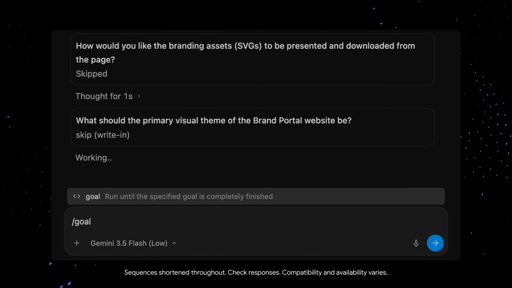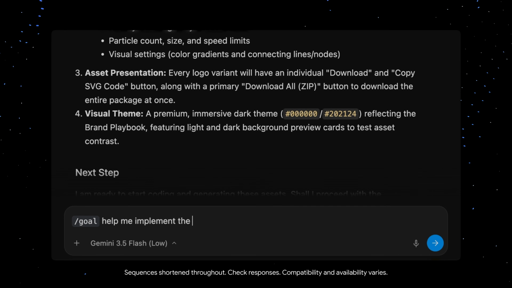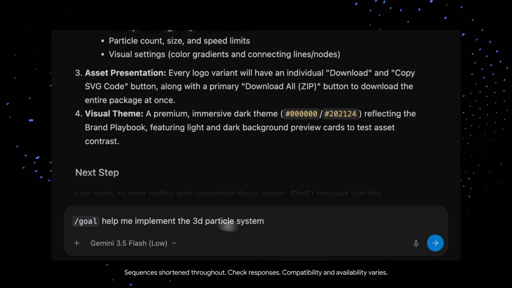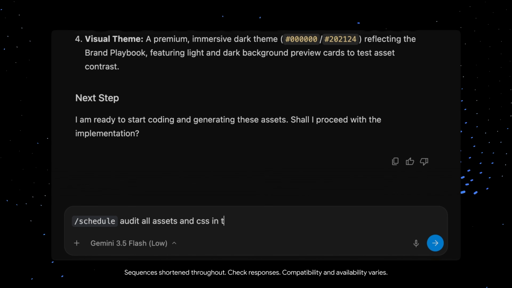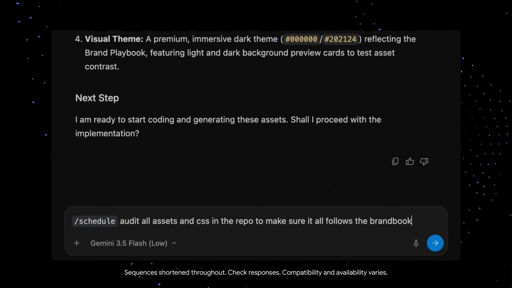And when you're ready to build, slash goal tells the agent to execute autonomously, auditing, testing, and verifying its own work until completion, without prompting you for feedback at every turn. And slash schedule lets you set up background timers and recurring cron prompts directly in your chat.